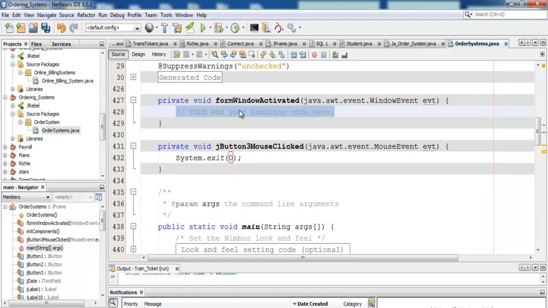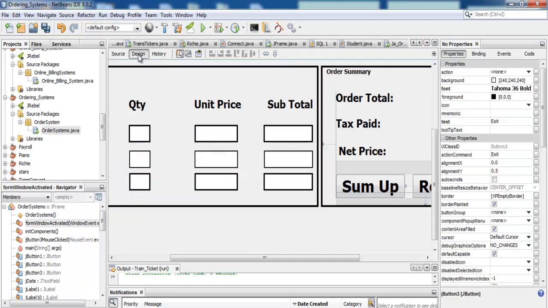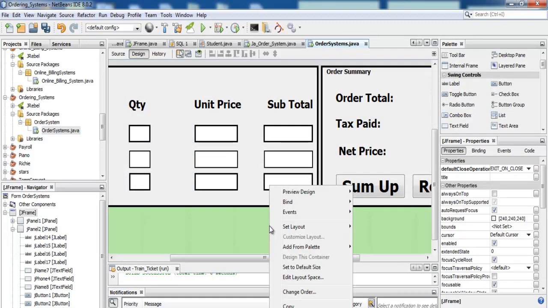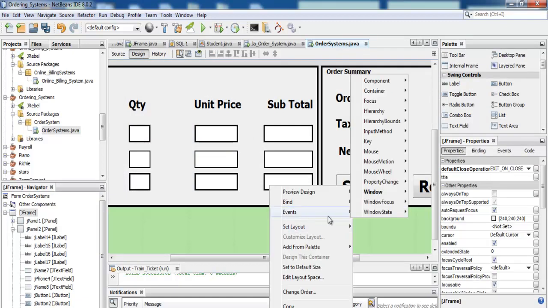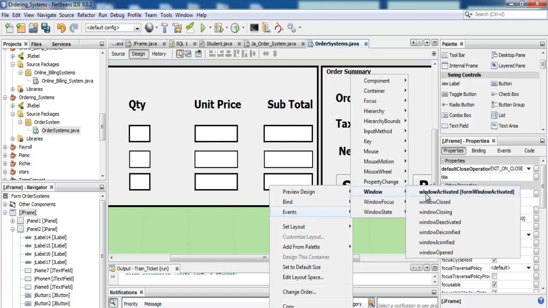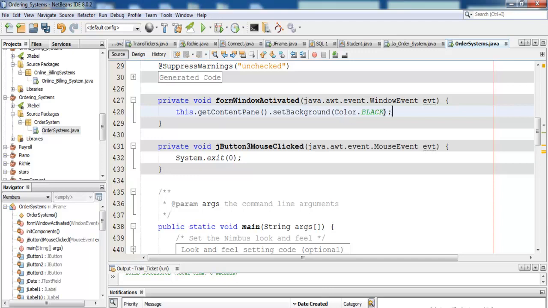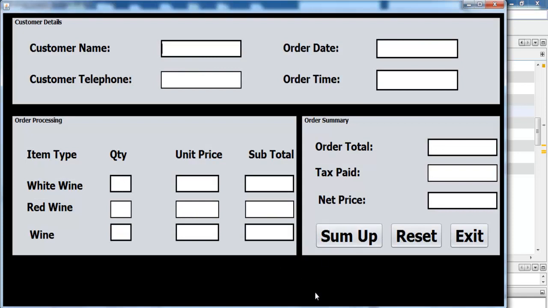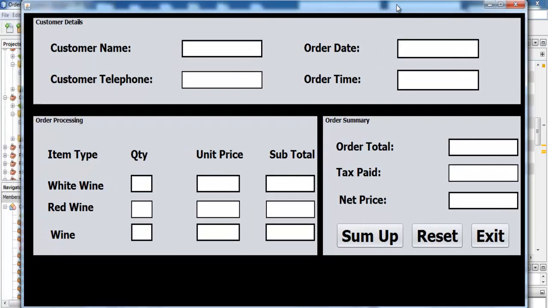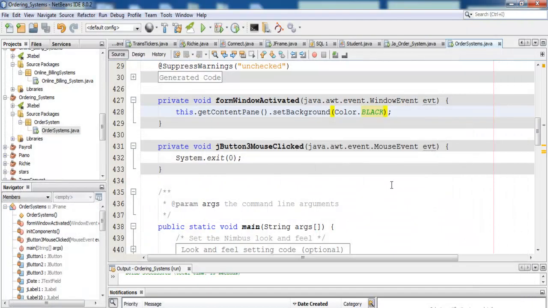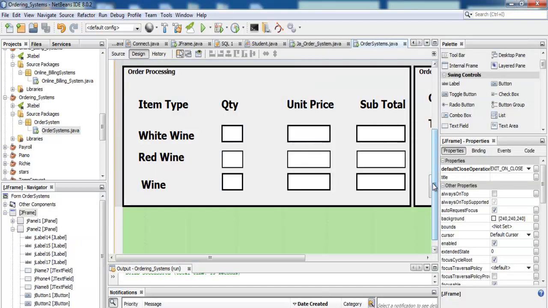And this other one is form window activate. So to get to the form window activate, that's the form right there. Right click on it, events, window, form window activate. Now just enter the following lines of code. So we just change the back color to black. So if I compile and run right now, there, as you can see, the back color is black. Okay, so let's continue.